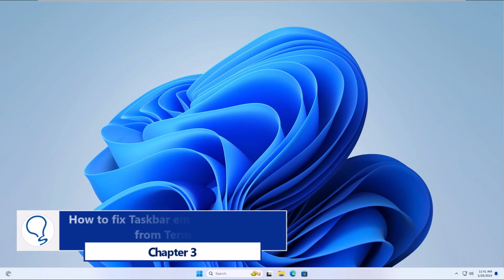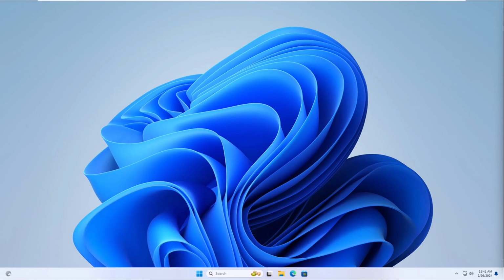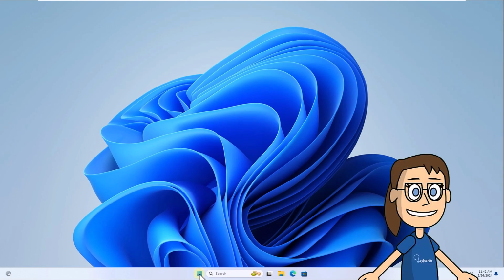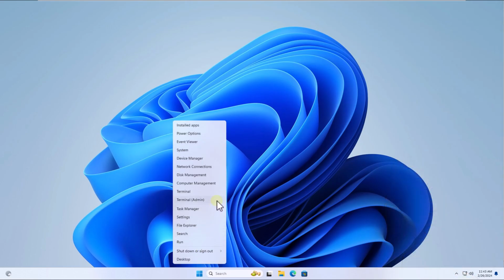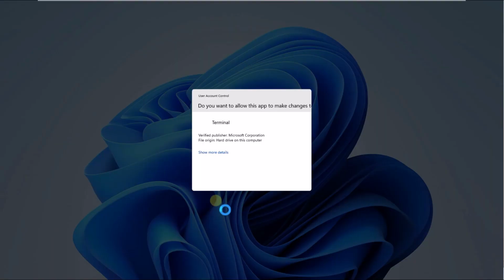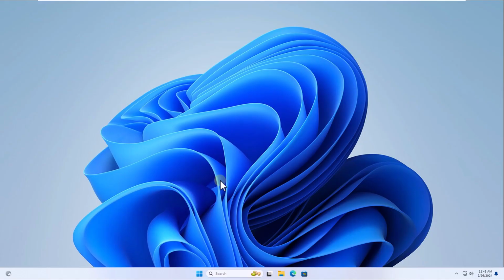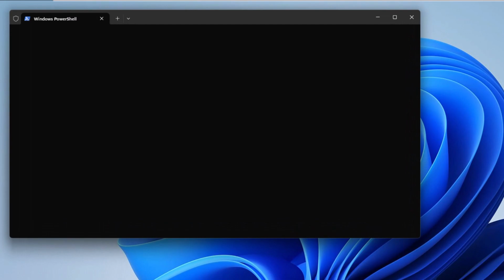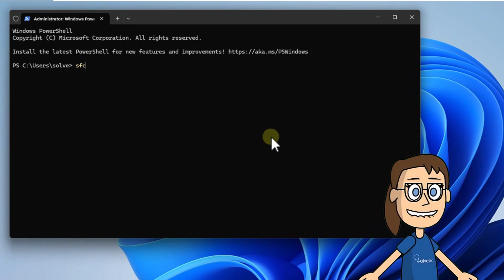Chapter 3. How to fix Taskbar empty Windows 11 from terminal. To start, right-click on the Start menu and select Terminal Admin. Press Yes. After that, scan the file system, run the command sfc /scannow, press Enter.